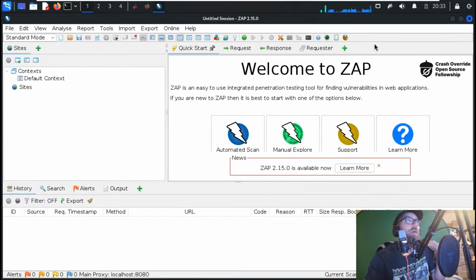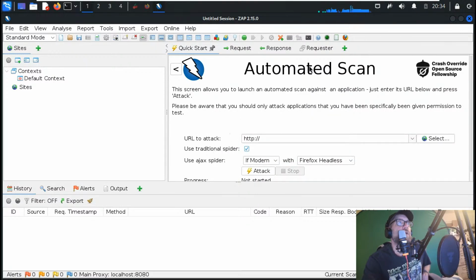All right. Let's see if we can do an automated scan, manual explorer, support, learn more, right? So if we see here, we can learn some more right here. So let's do the automated scan. This screen allows you to launch an automated scan against applications. Just enter this URL below and press attack.